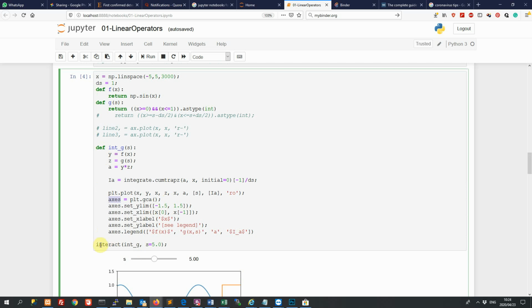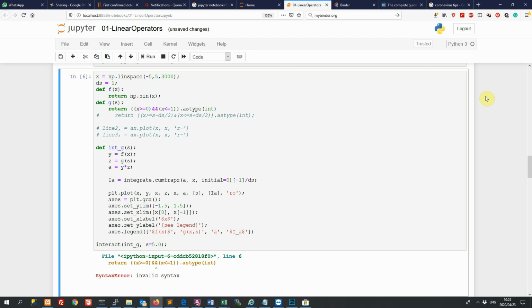And we also want to create some interaction. We want to be able to change the value of s so we can see how this function changes or how the result changes. So we say here interact, and we create this variable s. Remember, int g is the name of the function that does all this work for us. So we pass the name of that function here, and we specify an initial value for s here, and then that's going to give us this little slider down here. So let's run this block. Oops.